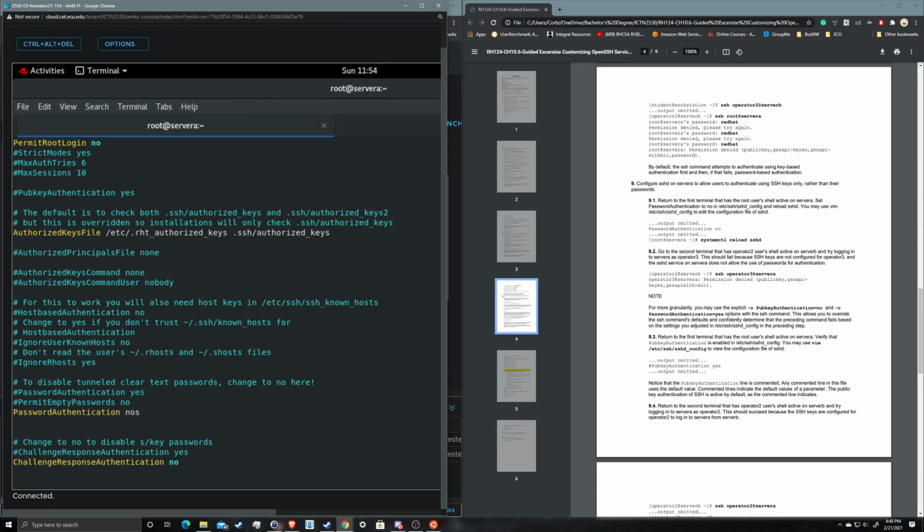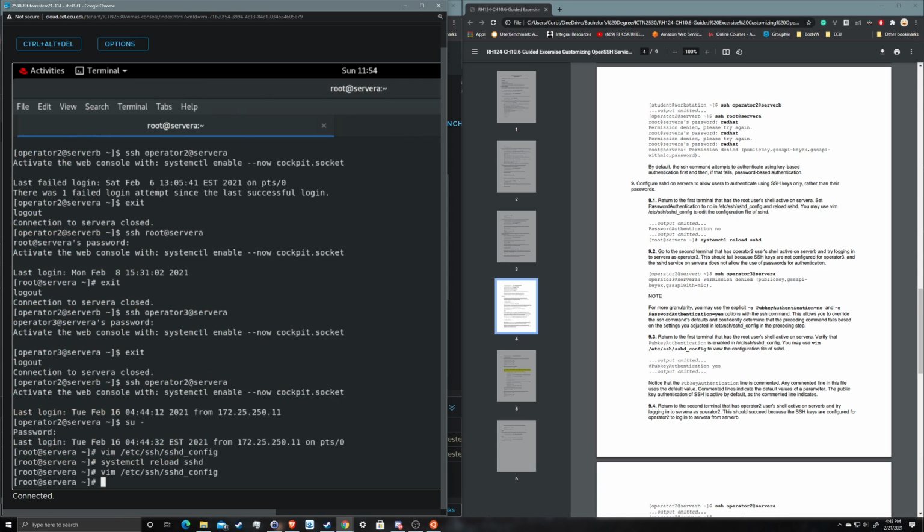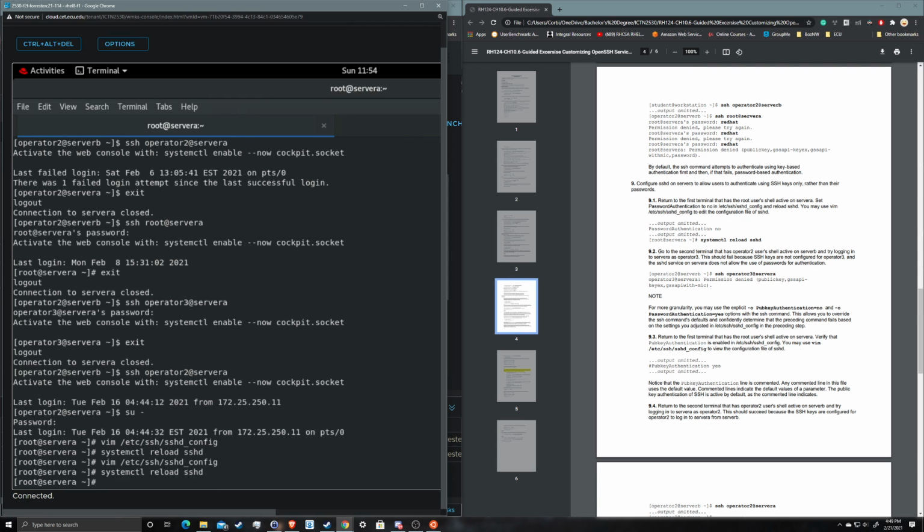Replace with O. Then X. Delete that. Password authentication, no. Escape. Colon, write, quit. So now no one should be able to log into server A with passwords. You have to have a key. We have to reload the configuration. Good.